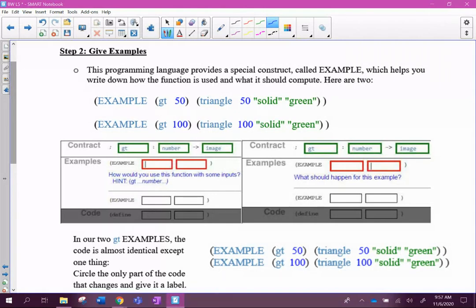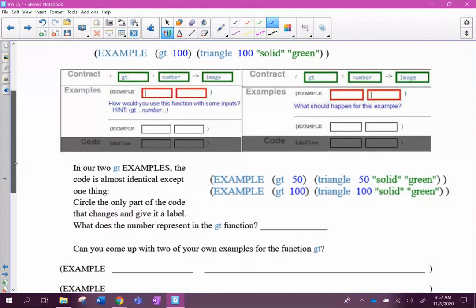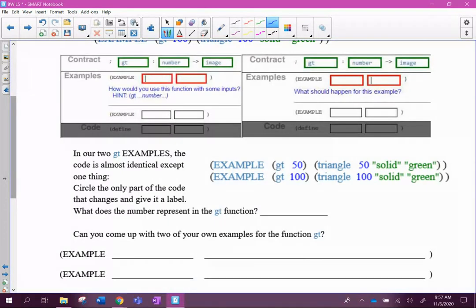Okay, so in WeScheme, when we do the recipe, we fill in the contract like we just wrote down on the previous page. So GT number image. So the next step is to enter the examples. And you always need 2 examples. So in our 2 GT examples, the code is almost identical except one thing. Circle the only part of the code that changes and give it a label. So if we're looking at these 2 examples here, what is the only thing that's different across them?